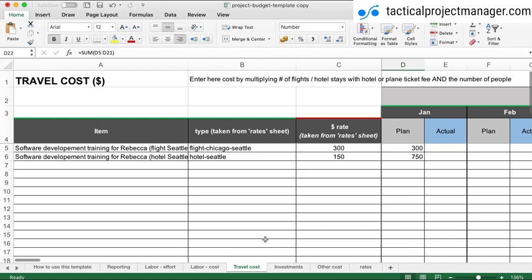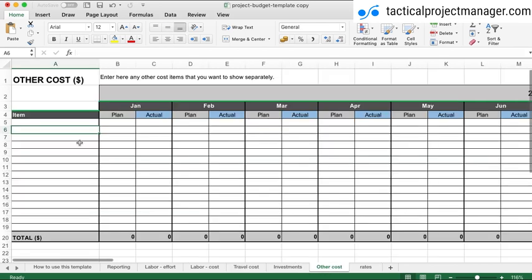Now, maybe you have some additional cost items. Let's say you have to consult an attorney for some matter as part of your project. This wouldn't fit anywhere in the labor category because it's paid as a flat fee, whatever. I just want to separate it from the other cost categories.